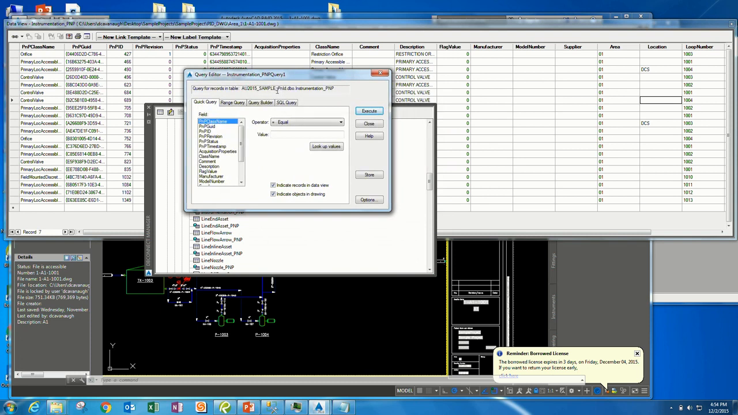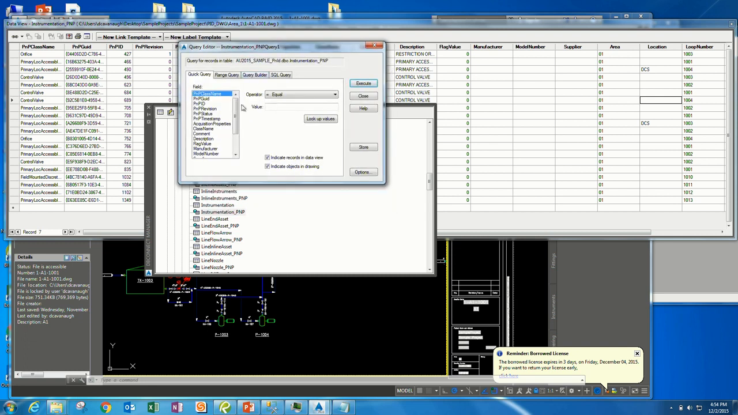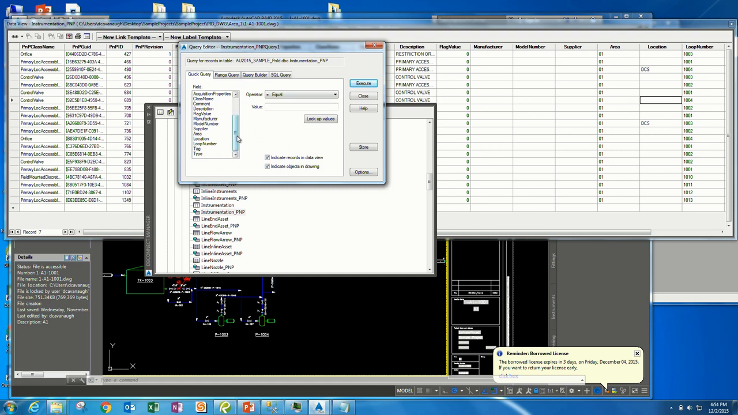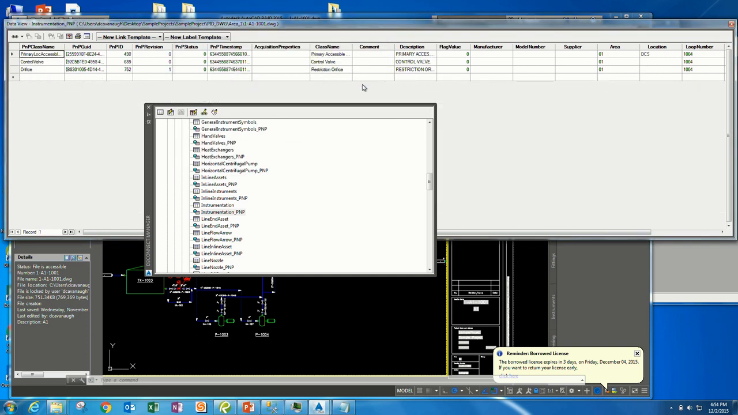So here's the query editor, which when leveraged properly, I think can really provide a lot of benefit because you can just start extracting more data. There are 4 different types of queries that it provides. It kind of holds your hand through the first couple, and then throws you into the deep end at the end. So say I wanted to find a loop number equal to 1004 in my instrumentation table.